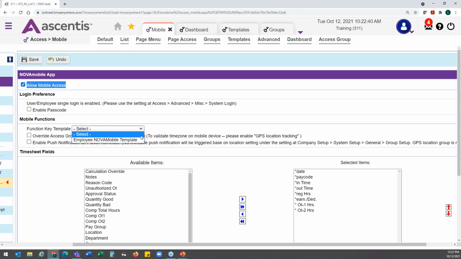We do need to select which mobile template they'll use. So you may have multiple options in here. You may have one that has employee punch, so those employees could punch from the mobile app. You may have one where it's an employee no punch, meaning they can download the app and they can use most of the functions, but they don't have the ability to punch from it.